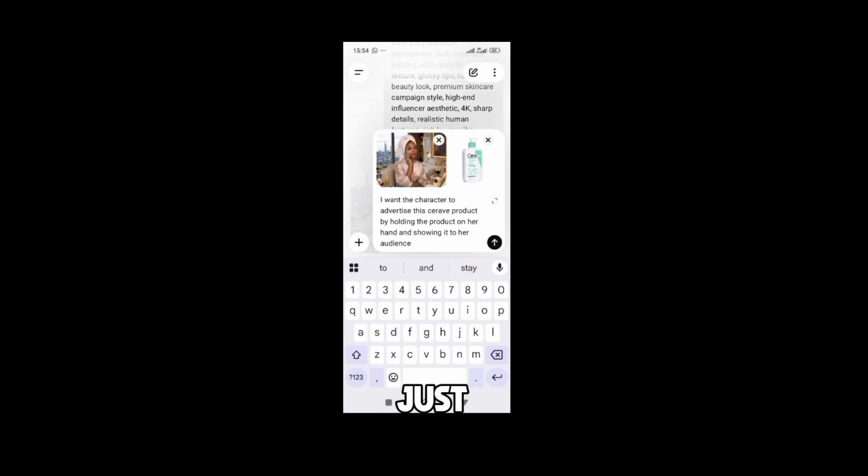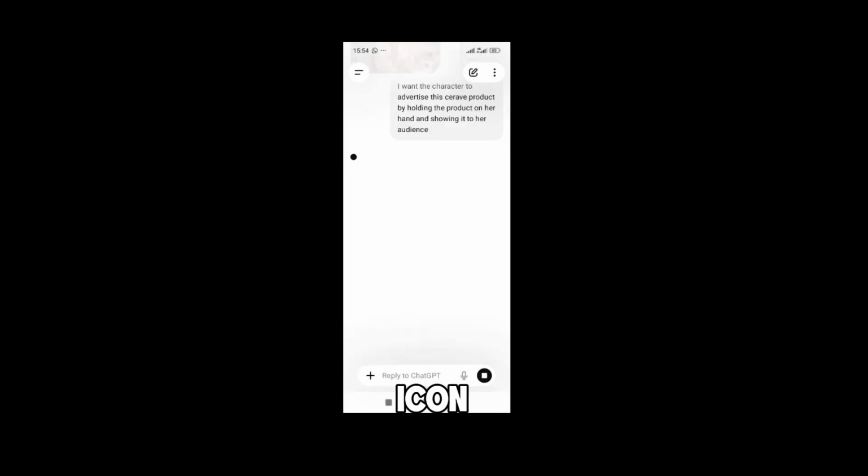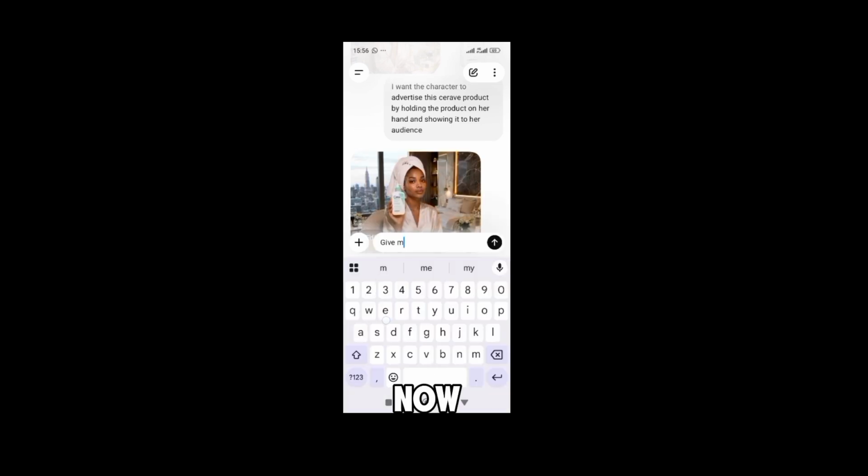Once you're done, just click on the send icon, then allow it to load. Now the result is here. As you can see, the image is holding the product. If you also want the product to just be on the table while she talks, you can just give it the prompt that you want the product to be on the table while she is talking.